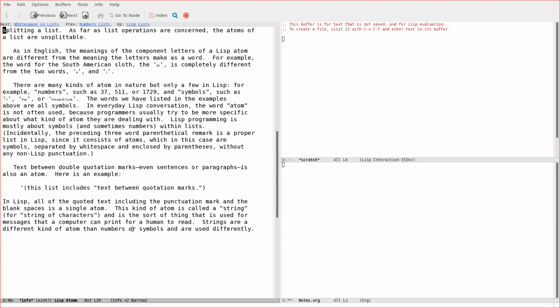Text between double quote marks, even sentences or paragraphs, is also an atom. Here is an example. This list includes text between quotation marks. In Lisp, all of the quoted text, including the punctuation mark and the blank lines, is a single atom. That makes perfect sense. This kind of atom is called a string, for string of characters, and is the sort of thing that is used for messages that a computer can print for a human to read. Strings are a different kind of atom than numbers or symbols and are used differently.